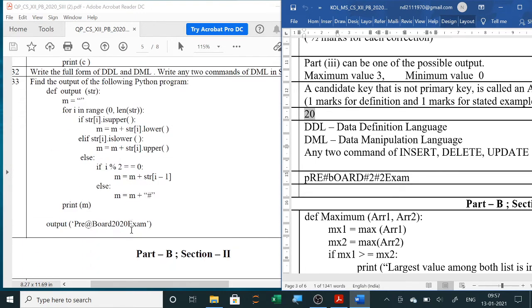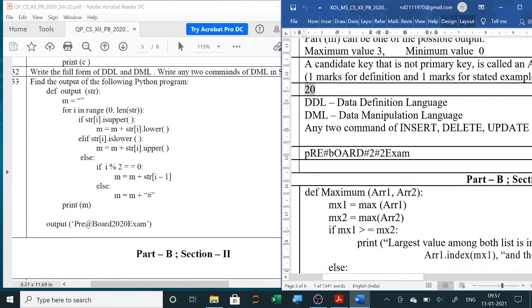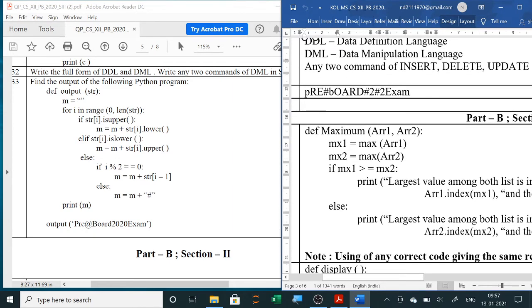Next question, full form of DDL and DML. Data Definition Language, which is used to create the table, alter the table, or drop the table. And DML is Data Manipulation Language. Select, insert, update, and delete commands are used. Now write any two commands of DML. So any two you have to write. So insert, delete, update, and select, any two commands you have to write.